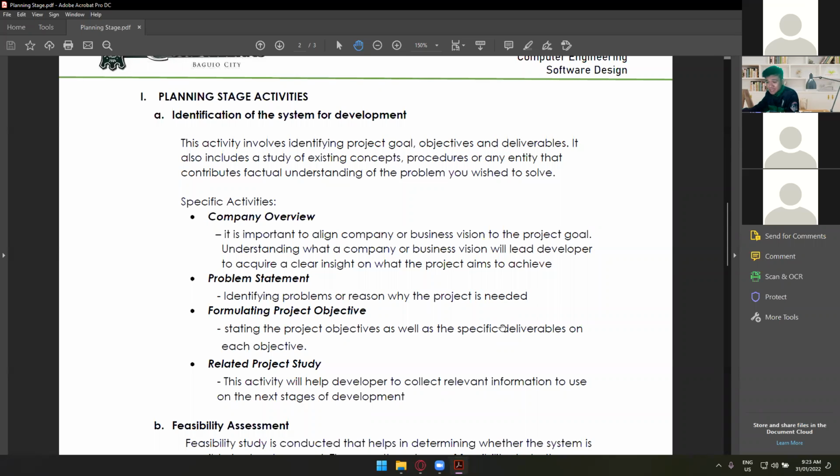Because if it's useless, then you're just wasting your time. You're just wasting your money in doing that project. Then second is formulating project objectives, stating the project objectives as well as the specific deliverables on each objective. Most likely, these deliverables or objectives are the things that you will do in order to solve that specific problem. You can come up with 2 or 3 or 4 project objectives.